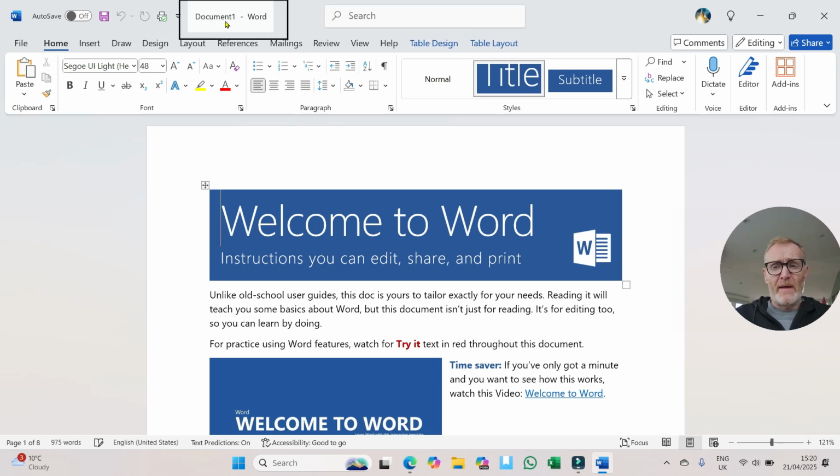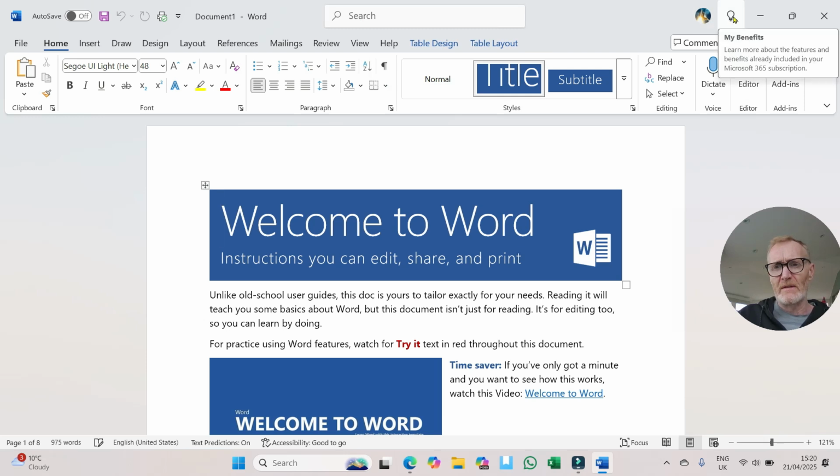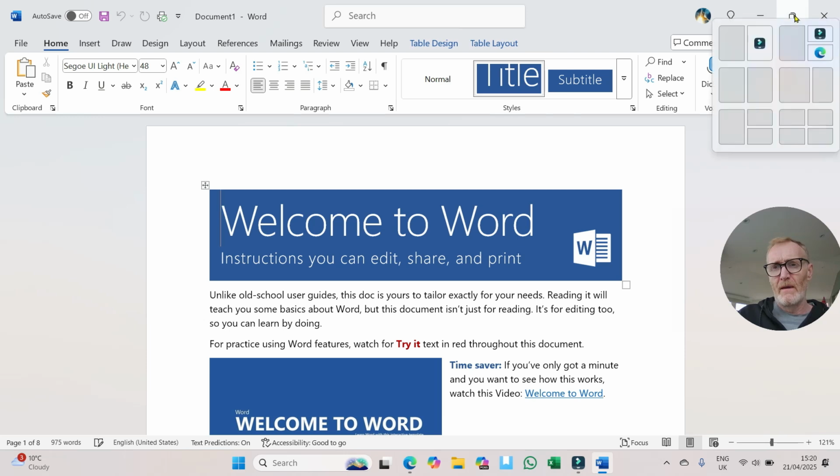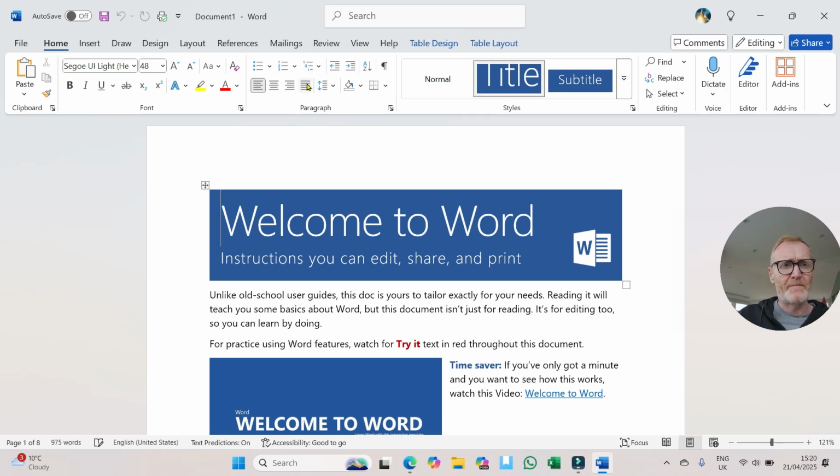it says Document 1, and that means that my document has not been saved actually. Word will automatically give it a document name, and then it's up to you to save it and give it a specific name that you want. And bearing in mind that EDSQ, the examining board, will tell you the name of the file that they want it to be saved as. We've got a search function, and then coming over here, I think that's the My Benefits, whatever that is, then the minimize button, maximize button, and then that would close it down there.